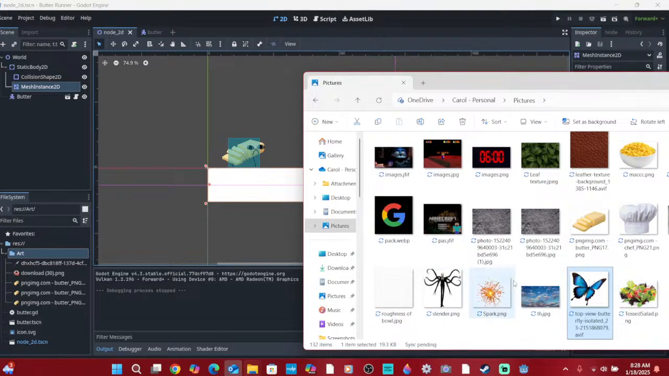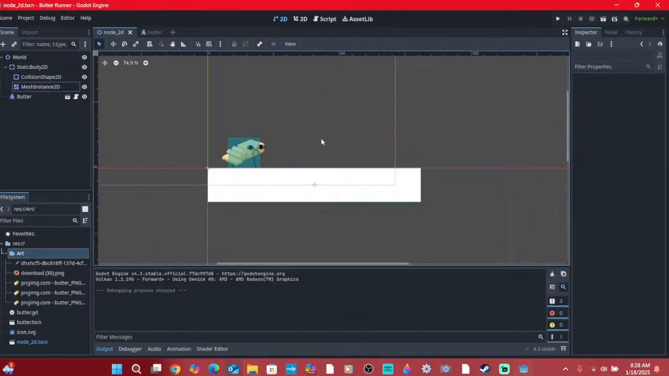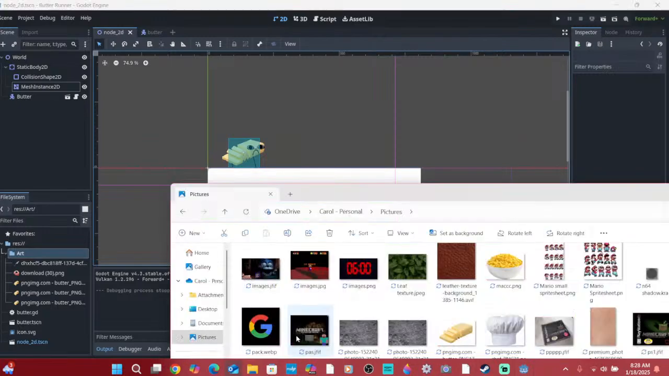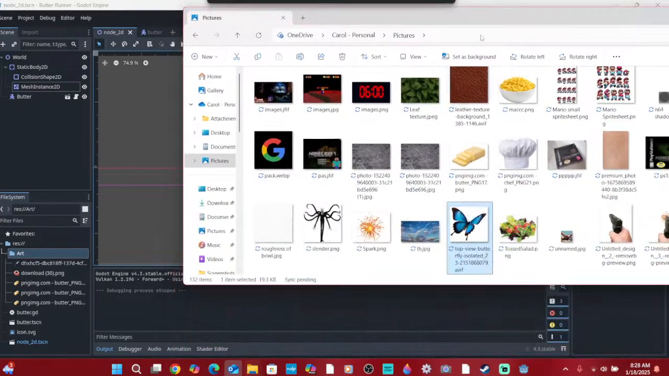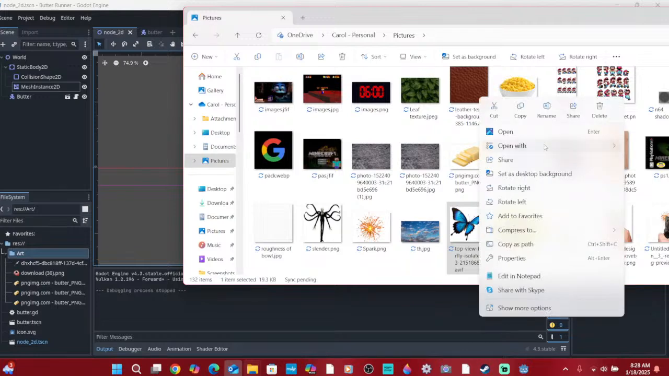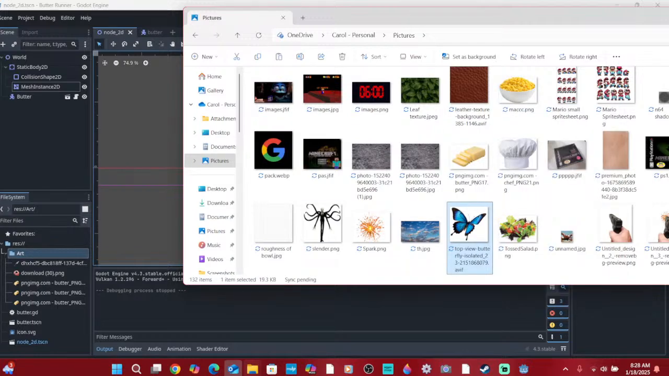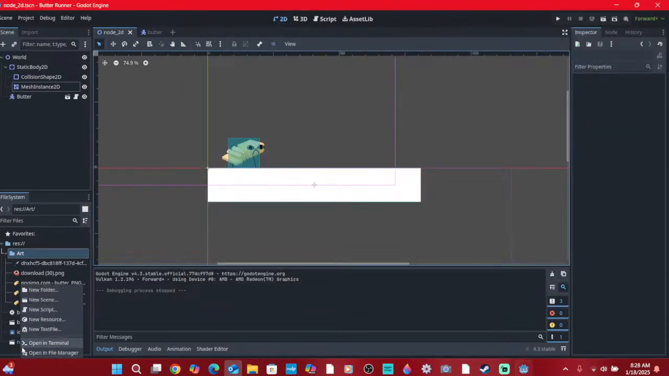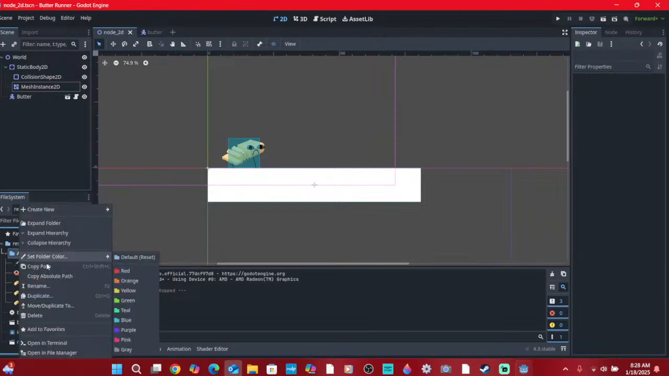Right. Well, it won't accept my damn butterfly. Take it. Alright, well, what if I just copy and I paste it? Paste it. Is there paste? Can I paste anything?